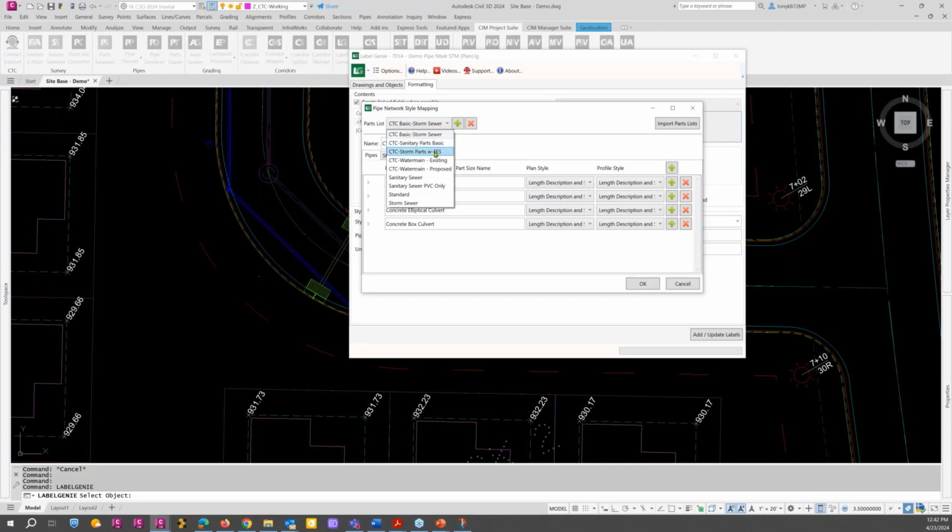So here are the ones we have. So this is the one I use for the storm, the parts list for the storm. So it separates out the structures and the storm.